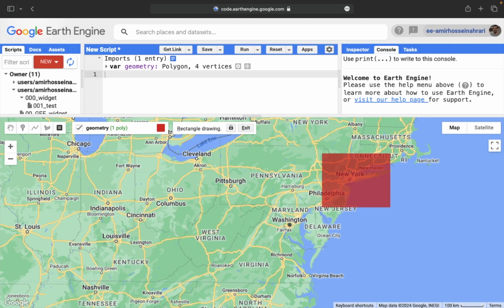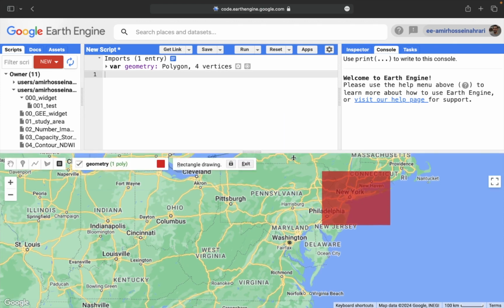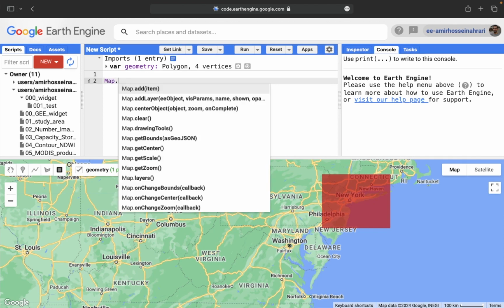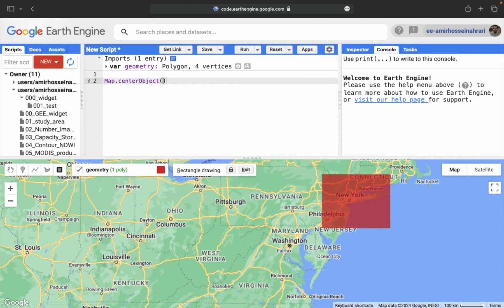After you select the study area, we use the Map.centerObject to focus on our study area, which was already selected by the rectangle tool. So Map.centerObject and geometry inside. Next we need to make a variable calling Landsat images. I make a variable called landsatData. I want to use Landsat 8 images.